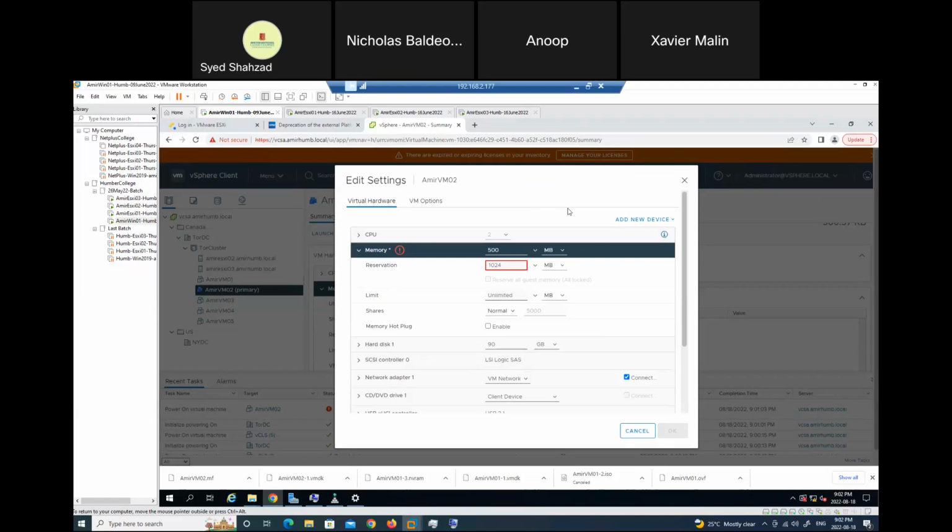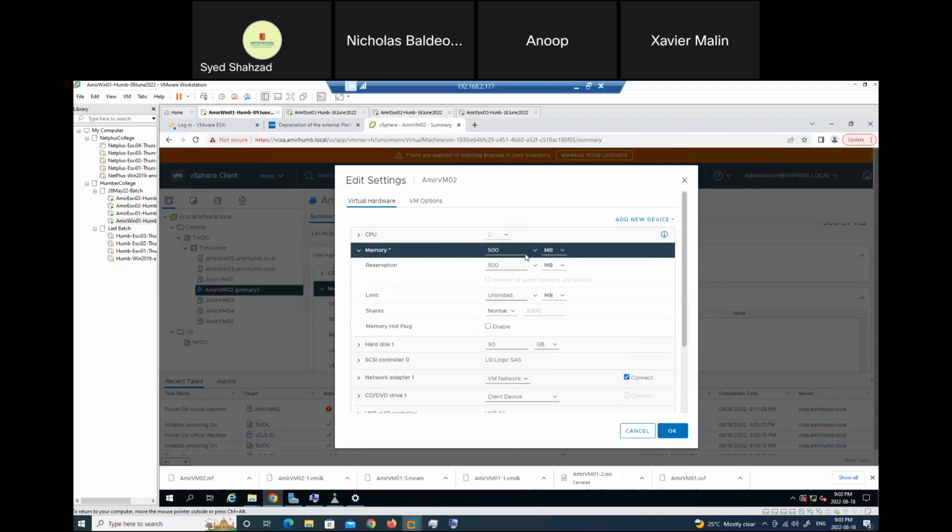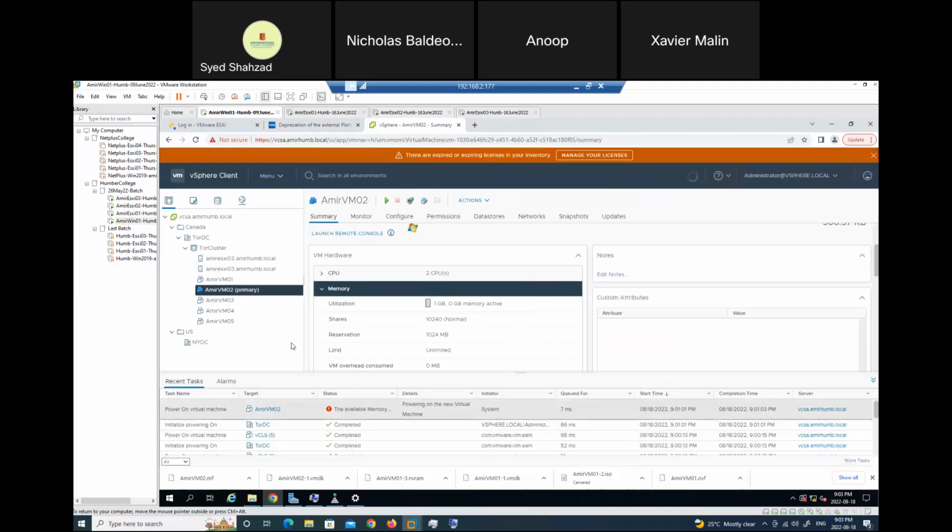Reservation. 1024 MB or reservation is minimum. Reservation must be between 0 MB and 500 MB. So yeah, reservation 500 here as well. You know that reservation we made, but I had actually removed that resource pool when we were talking about resource pools, so that resource pool itself is gone. Anyway, I put the memory to 500 MB.